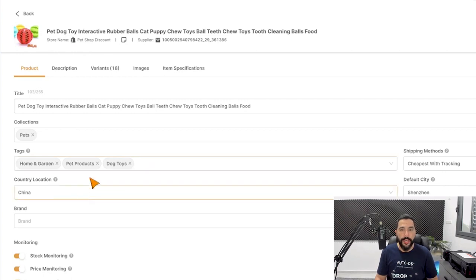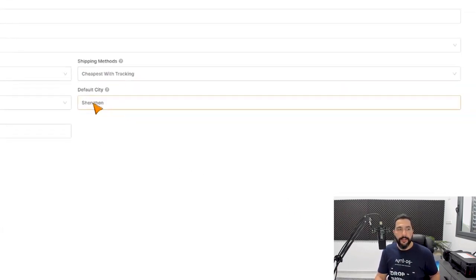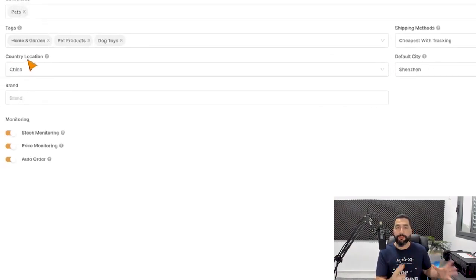Then you've got your country's location, the shipping methods, the default city, but just make sure that it is a city that actually resides inside that location that you're choosing. So under the country location, you want to choose the right country where this product is being shipped from. So in this case, it's AliExpress China. We're going to keep this on China.